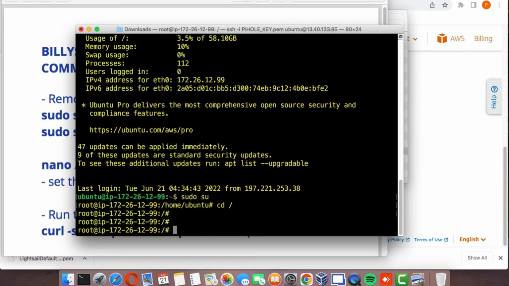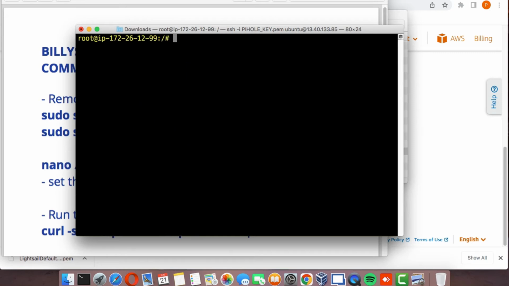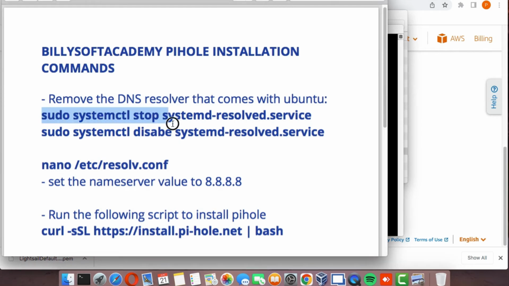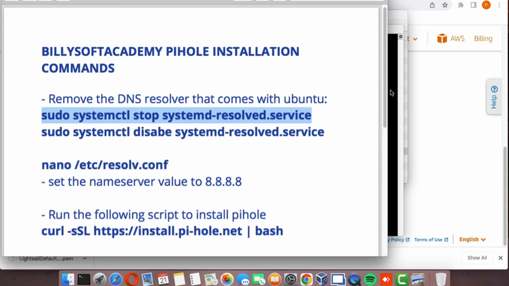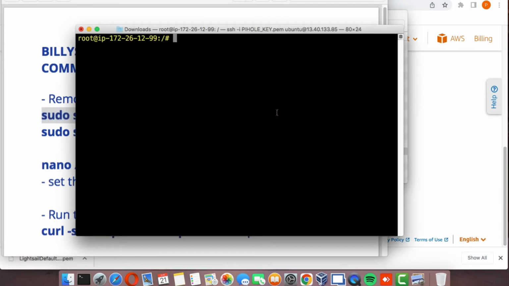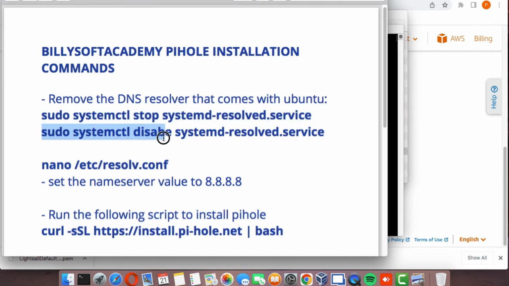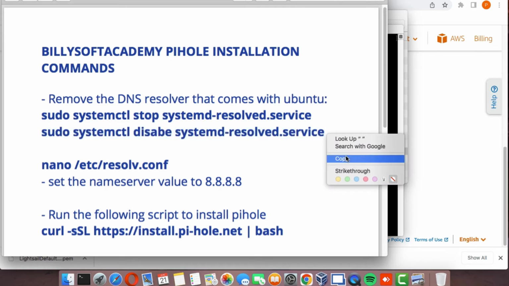and we're now going to use the document to install Pi-hole. So the first thing that you need to do is to stop the Ubuntu DNS resolver. Because Pi-hole also works as a DNS server, you need to remove the Ubuntu resolver so that the two packages don't clash. So you just copy and paste the first command to stop the Ubuntu DNS service, and then the second command that I'm copying now will disable the service.